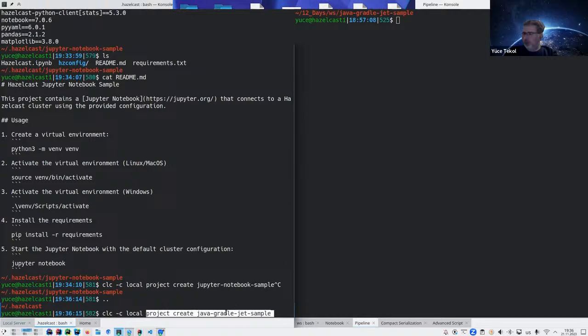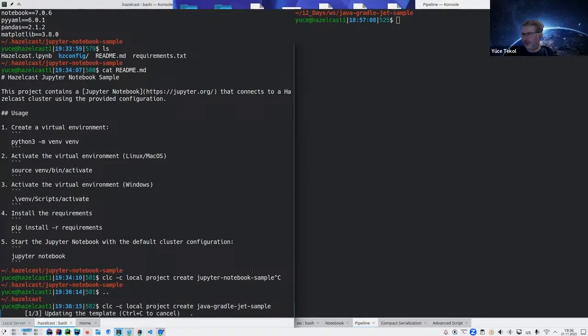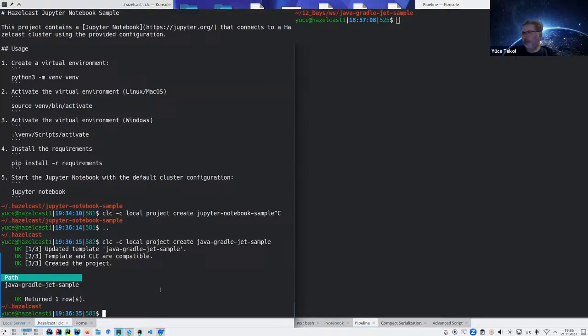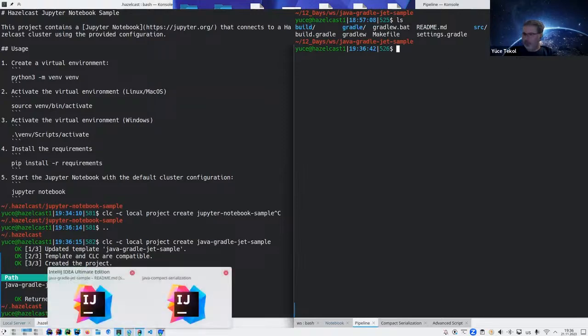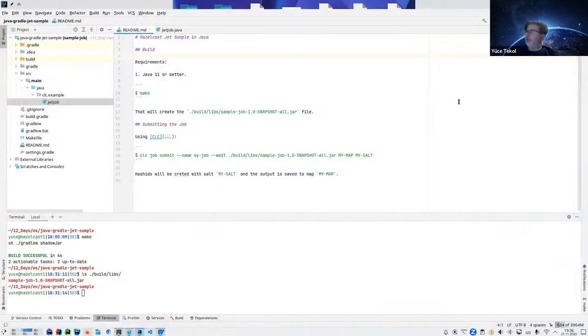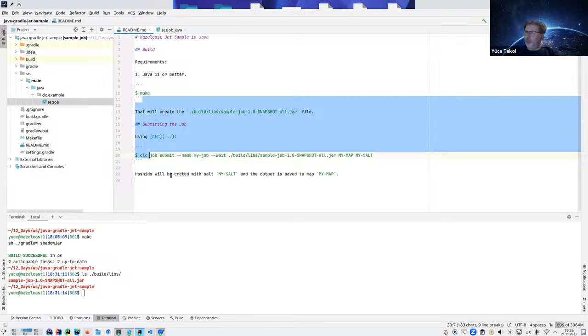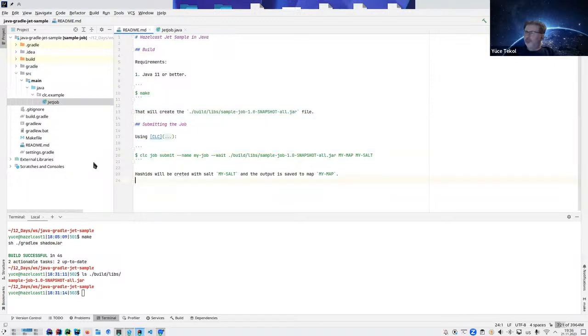Yes, I'll use the Java Gradle JET sample for this one. Likewise, I created this one before. Here it is, and I've already opened it in IntelliJ. So this is the created project. Again, it tells what's the next step.